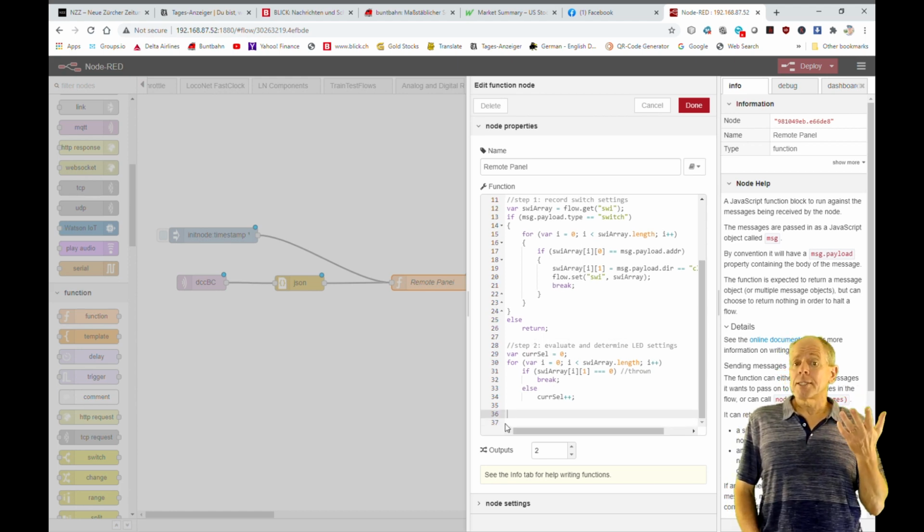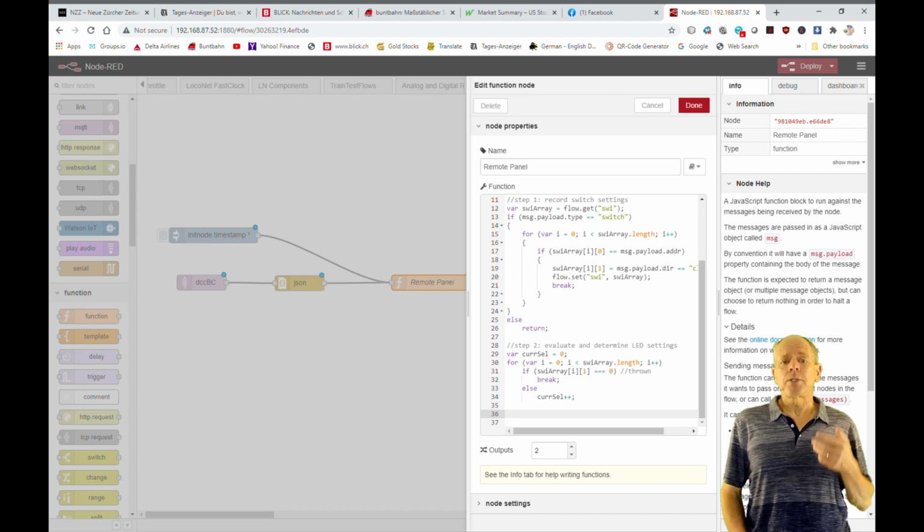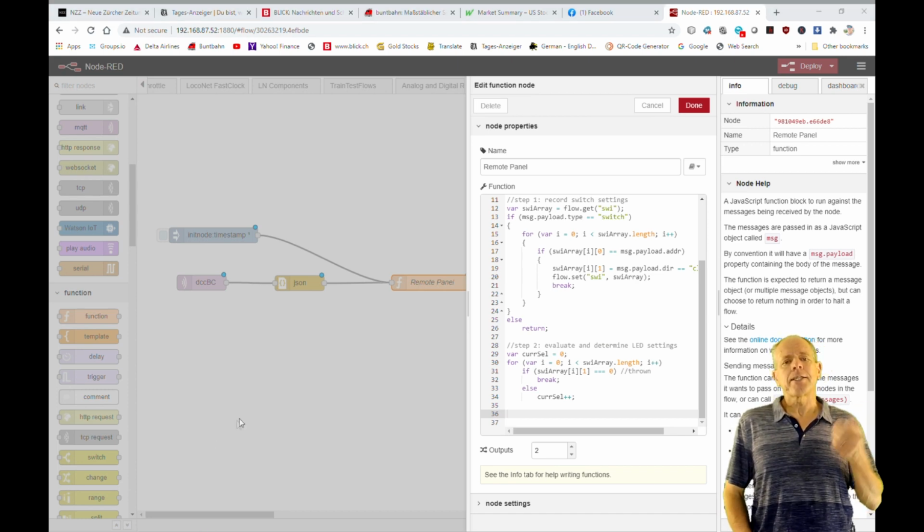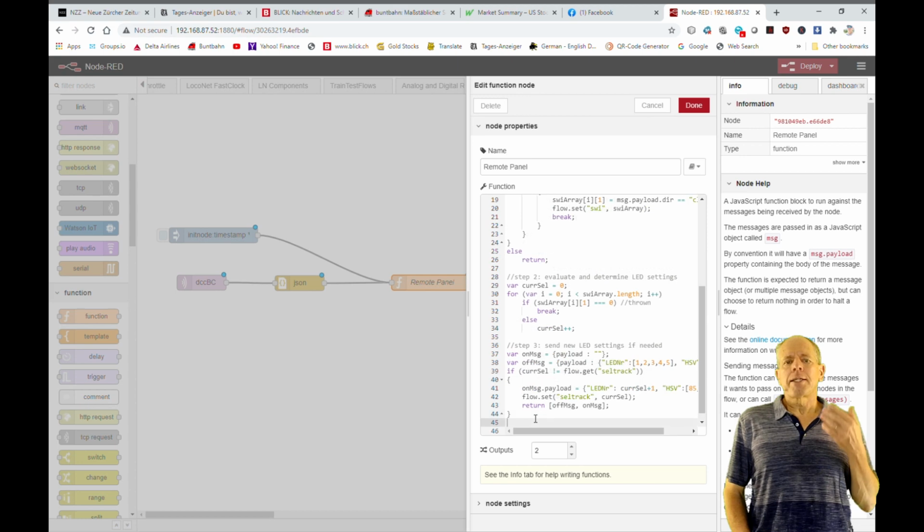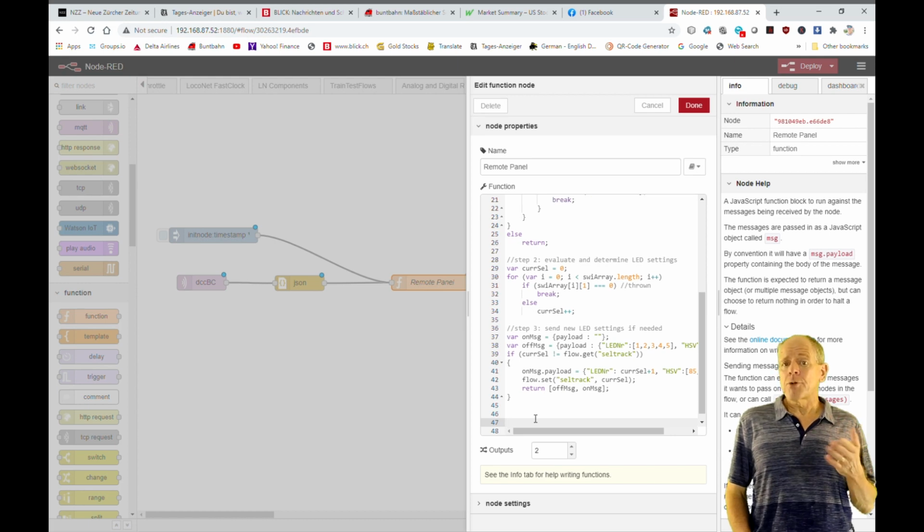And in the third step, I send LED commands to the LEDs in case the selected track did change. This results in two messages. The first one is to clear all five LEDs and set them to dark. That is the off message. The on message tells the corresponding LED to come up green with 25% brightness. Note that for sending two messages, I am using two output ports for the function.